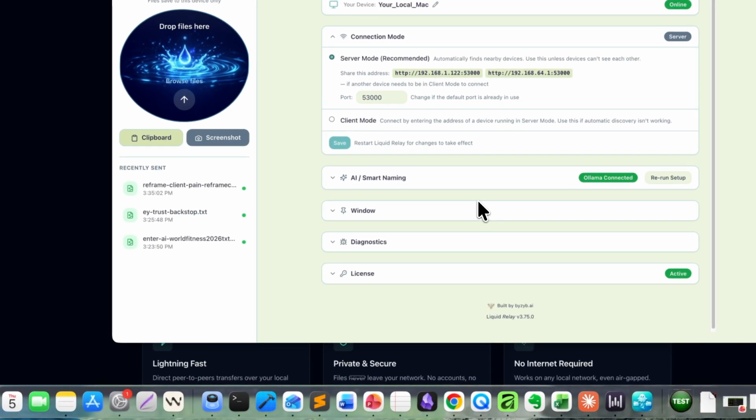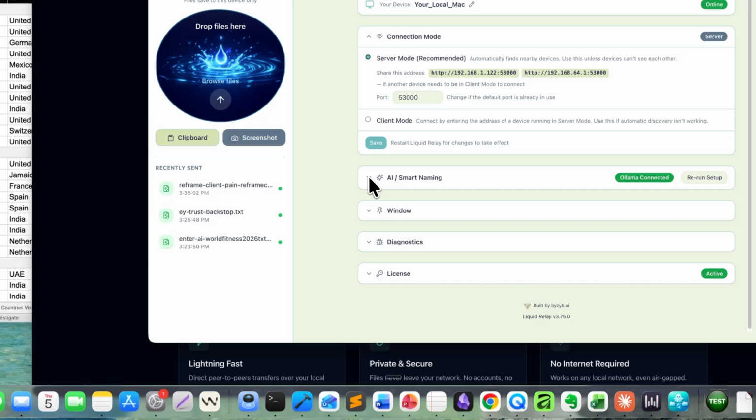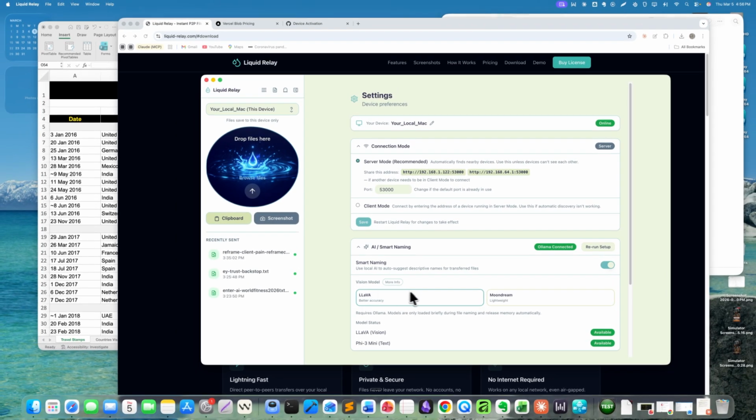The idea of this application is that Liquid Relay sends files between computers on the same network, with no cloud, no cables, and no accounts. Other features include AI smart naming, so you can choose the vision model that sits on your system and runs locally. You can choose either a small model because you have a small amount of memory, or a larger model, or you don't have to have it on at all. It's for renaming files and screenshots in clipboard so that you get something other than saying clipboard with some strange number that you don't recognize.